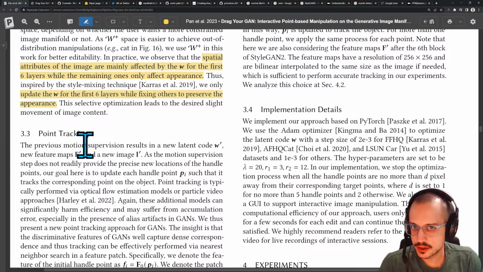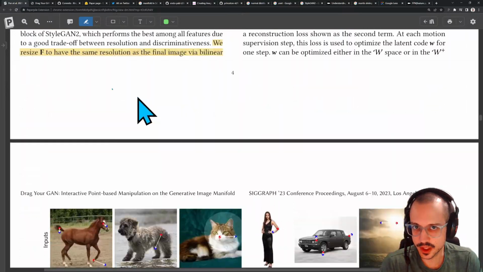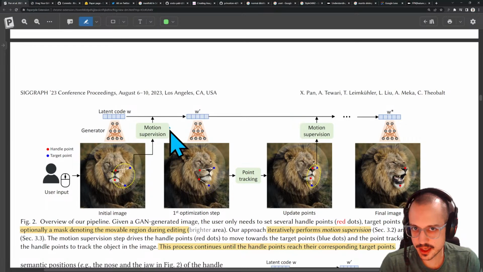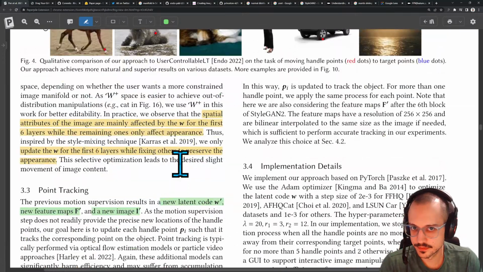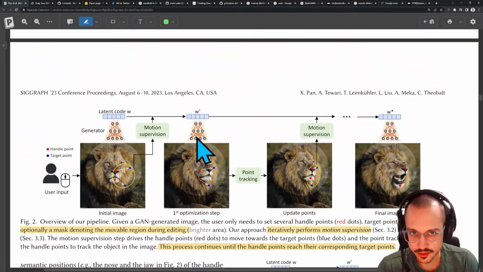Point tracking. The previous motion supervision results in a new latent code W prime, new feature maps F prime, and a new image I prime. Okay, so after you do one step of this motion supervision, you get a new version of all of these. Right? This is what they're talking about here. You get a new W prime, you get an I prime, which is this image, and then you get an F prime, which is the intermediate feature maps. The intermediate values of this little generator network here are the F prime, and this image here is the I prime.